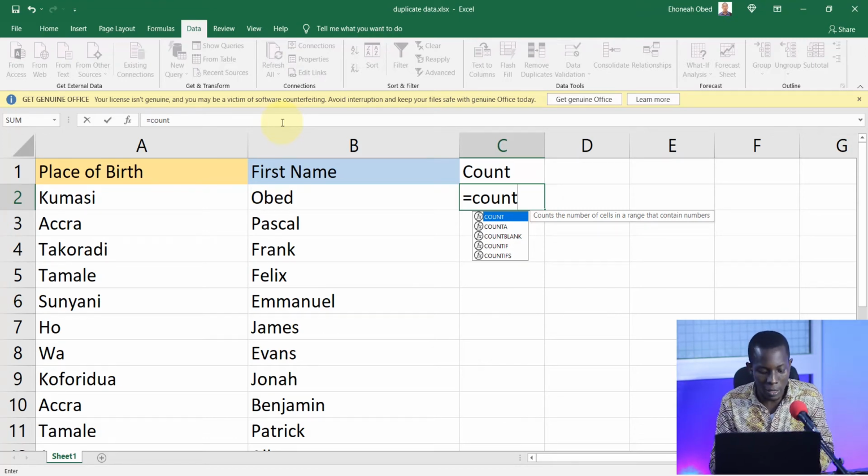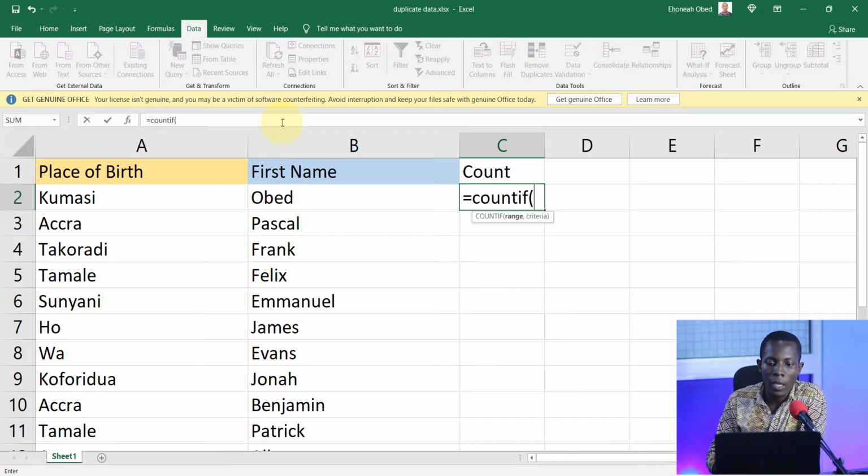The name of the function is COUNTIF, and Excel most times will automatically suggest the formula for you. So COUNTIF and open a bracket. Inside the bracket, as you can see down here, we have the range and the criteria. So for the range, pay particular attention here.